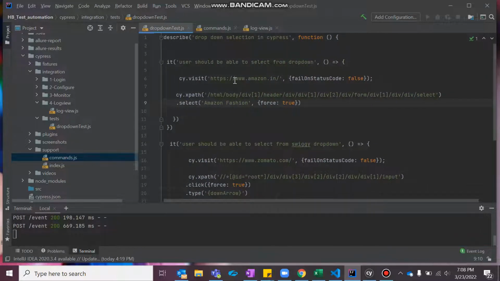For example, I have taken the Amazon application where the drop downs are all in the select type. So you can see in my script, I'm trying to visit this Amazon application, and then I'm taking the xpath of a particular select drop down, and I'm going to choose a value from the select drop down, and that is all. I just want to select it. This test case is about that.